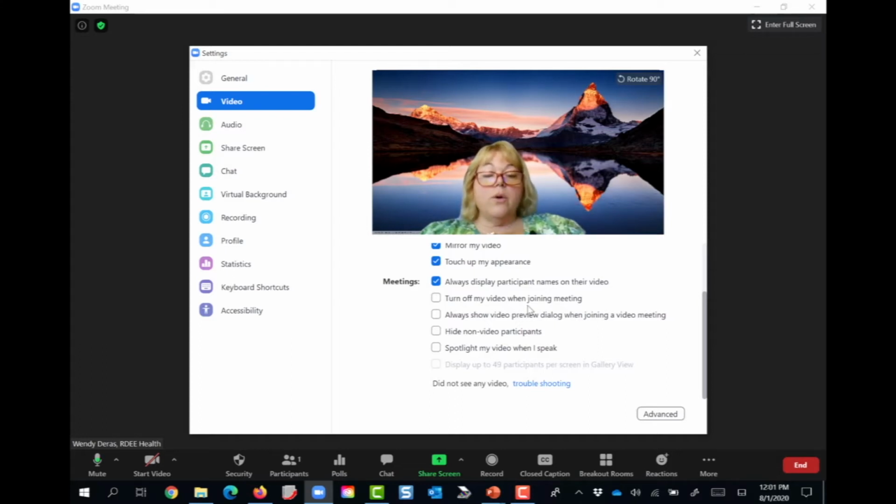Turn off my video when joining. I don't have this automatically selected, but you could, and then you could choose whether or not you're going to be on video. But at any time during the meeting or when you enter a meeting, you can change that setting by the button down here on the left, stop and start video. Always show your video preview dialog. That means, do I want to be on it in this meeting or class or not? So I don't have that selected, but you certainly can.